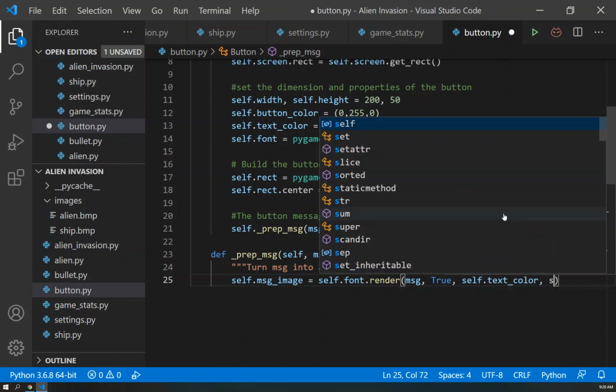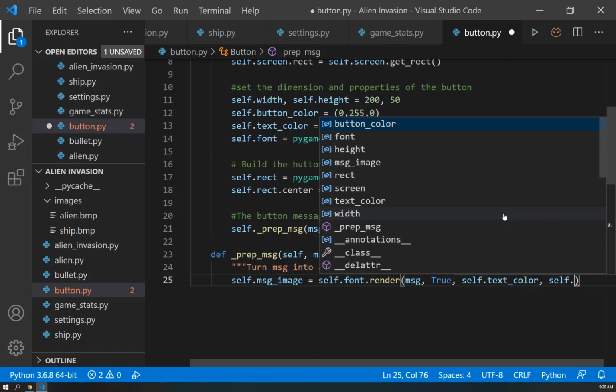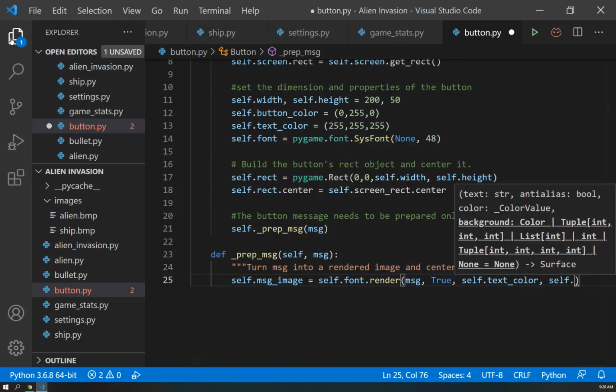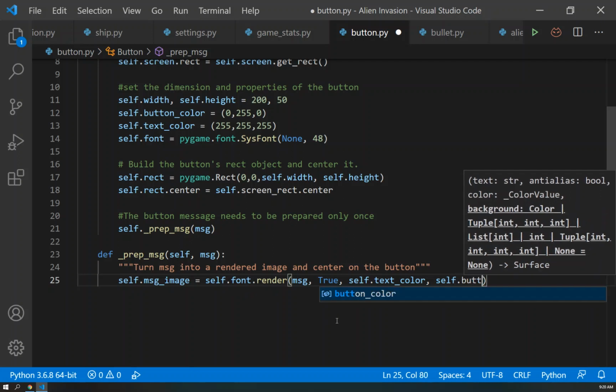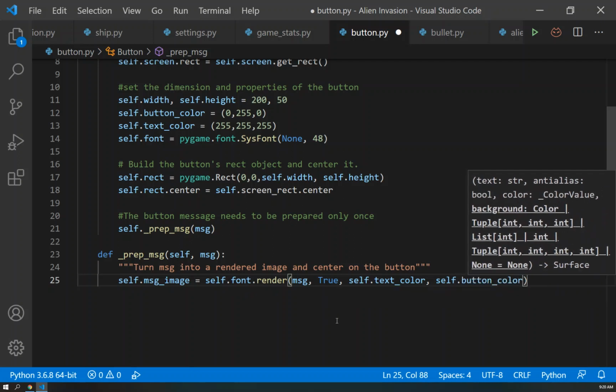And we also need to know the self dot, just make this, get rid of that, so we have full screen. Okay, so self.render, MSG, true, self.text color, self.button. We also need to know the button color.